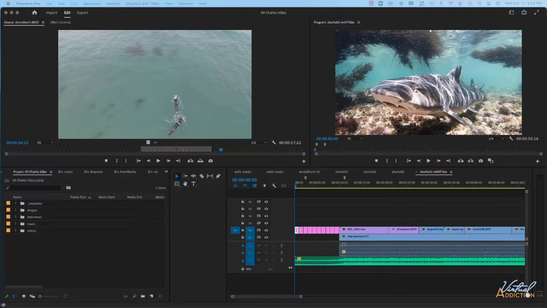Here's a project that we've been working on, and I've added a couple more elements to it. But what we're going to be concentrating on now is adding some text to enhance the project. So we'll be adding a title, lower thirds, and credits at the end of the project.